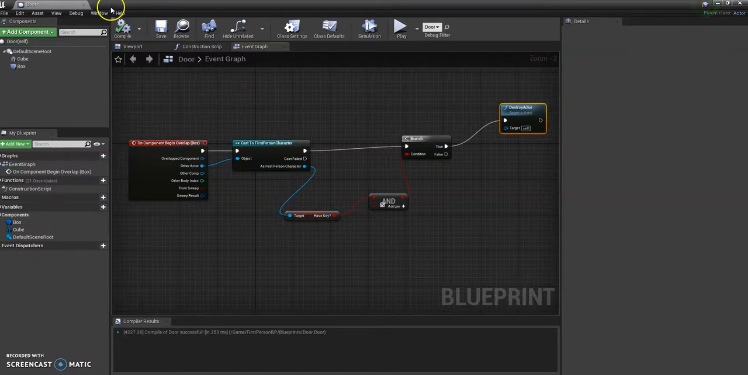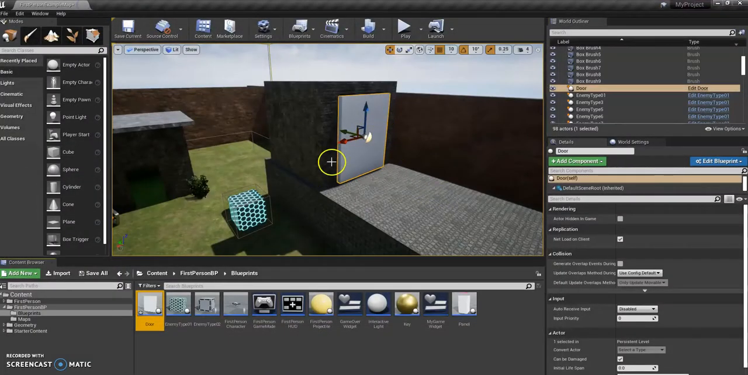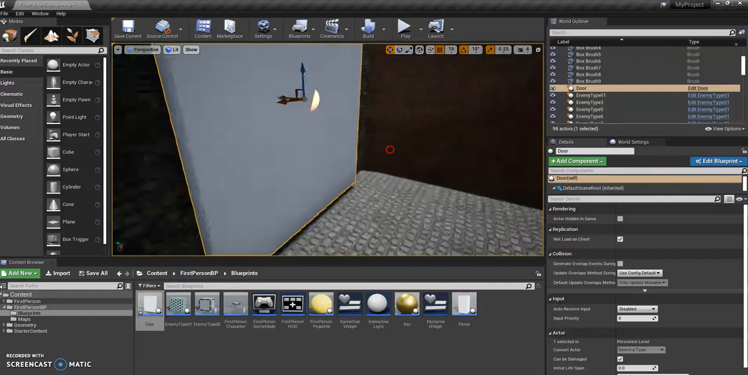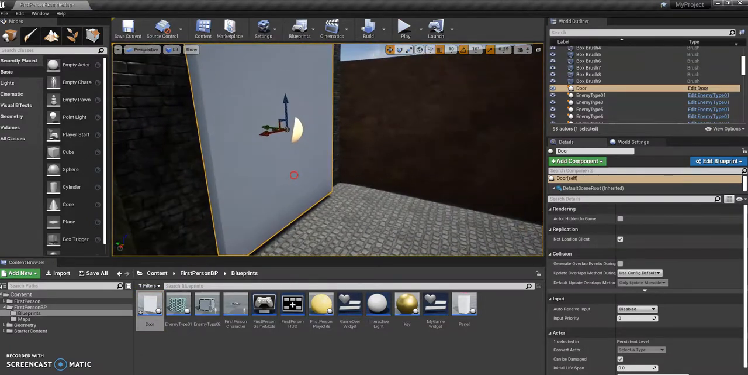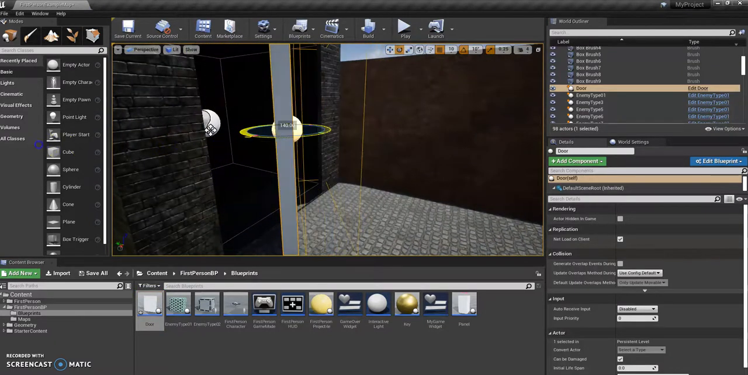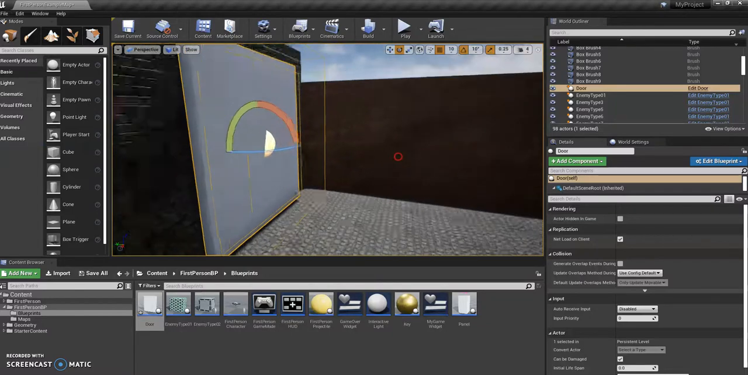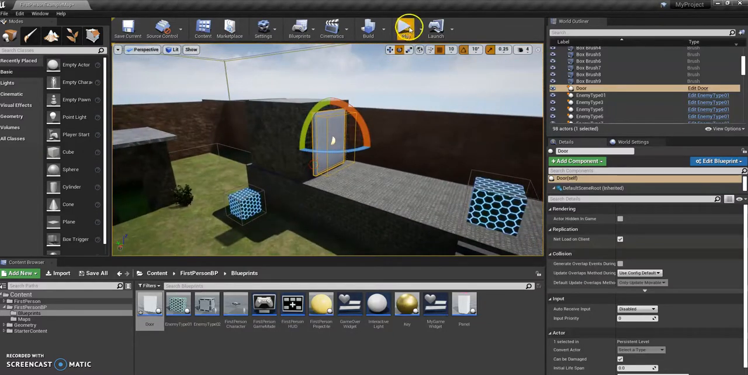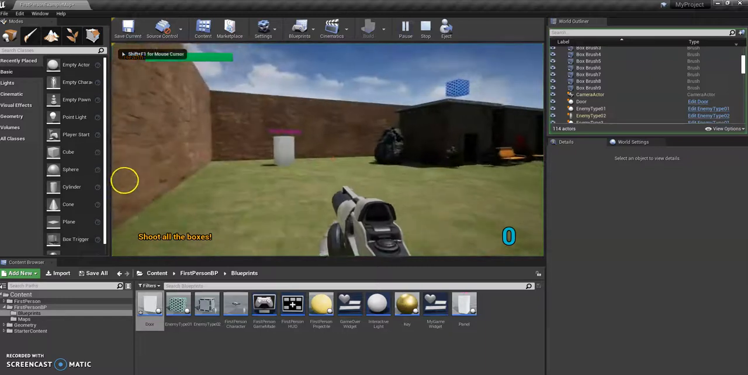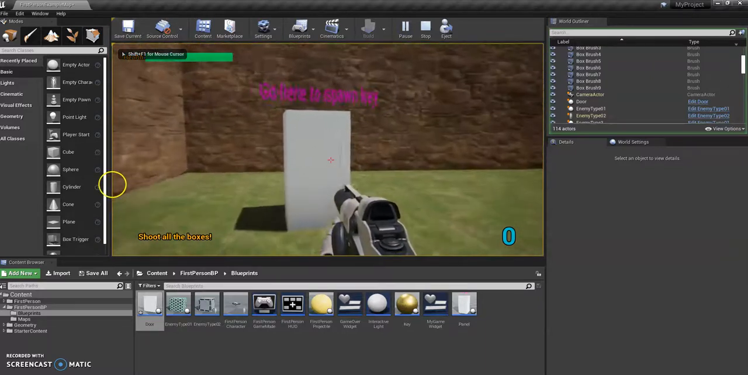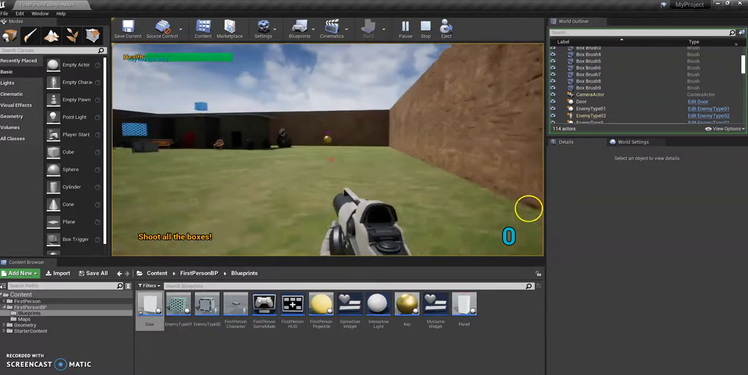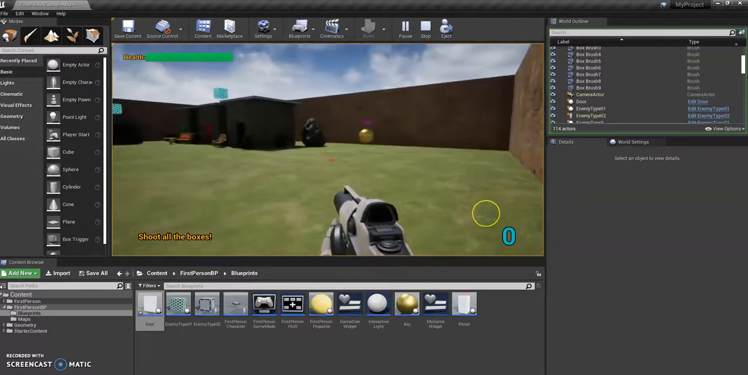Okay, so let's compile that. We've got a tick. So let's test this system so far. I've just noticed that might be the wrong way around. Yep, let's do that 180. So the collision box is actually on the outside. Right, so let's try it. So we've got to come over here. The panel, which spawns the key. There's the key over there.